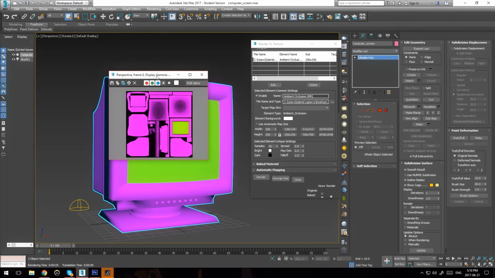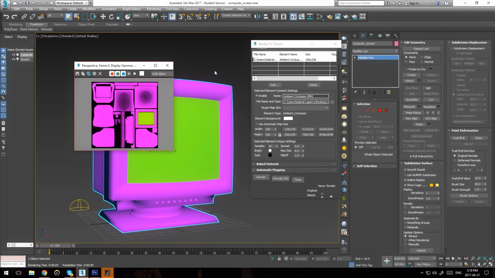So this is how you bake a color ID map, a diffuse map, and an ambient occlusion. I hope this helped a few people get through this.